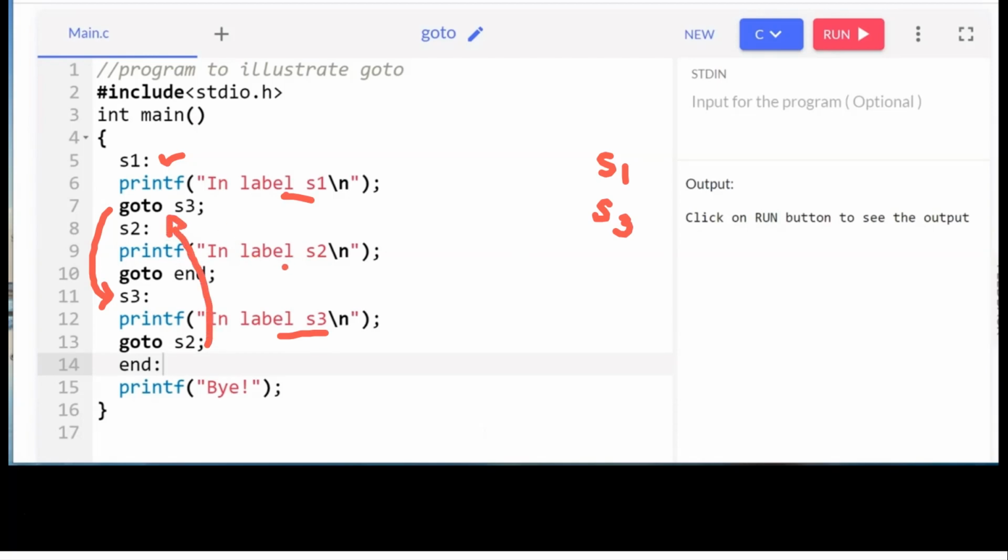Again in the S2 label we have a printf statement which says "in label S2". So it will print "in label S2". After it displays that, it will go to the next statement, which is again a goto statement. It will unconditionally jump to the label end. In the end we have a printf statement, "bye". It will just print "bye". So that is the end of the program.